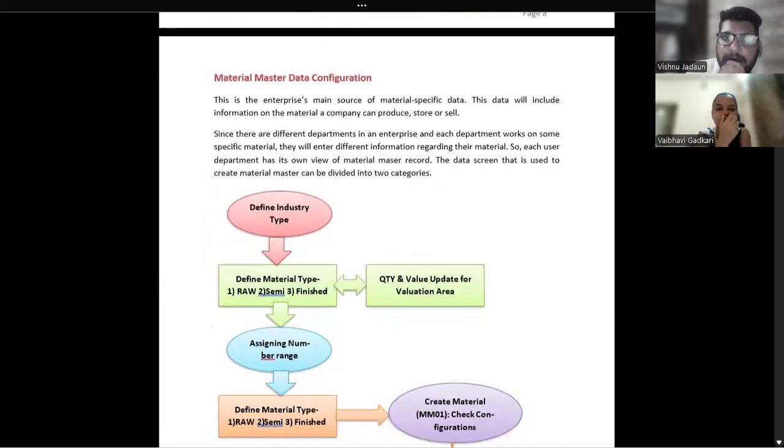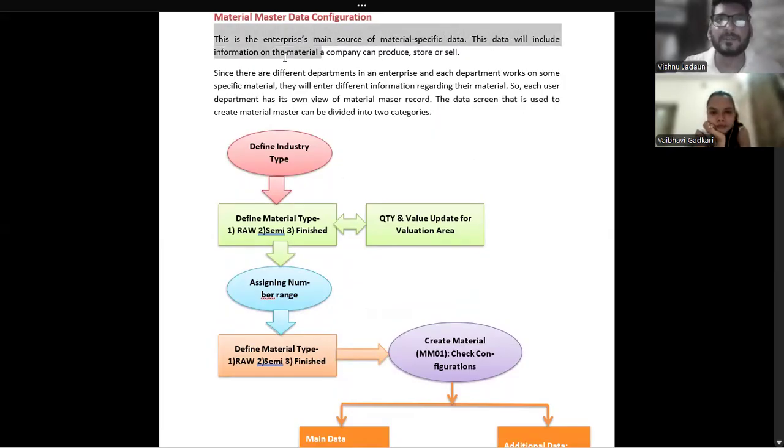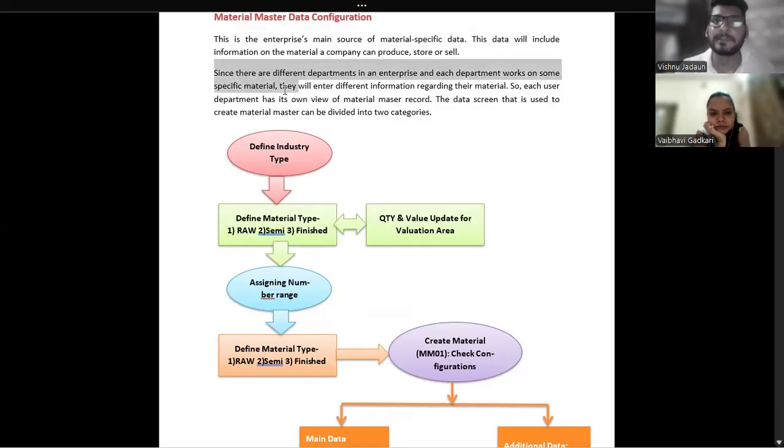Now coming to our material master data configuration. First we should go with material master, then business partner, then info record. This is the standard procedure we should follow. This is the enterprise's main source of material-specific data. This data will include information on the materials a company can produce, store, or sell. Since there are different departments in an enterprise and each department works on some specific material, they will enter different information regarding their material. So each department has its own view of the material master record.